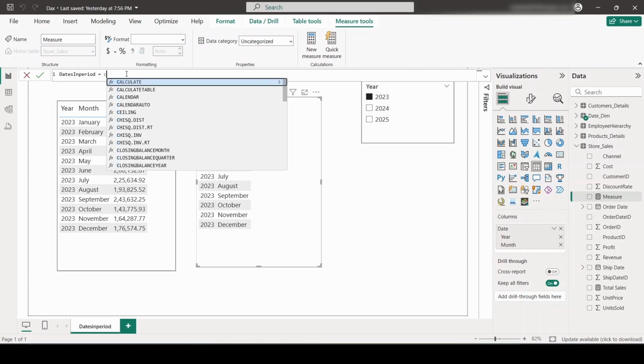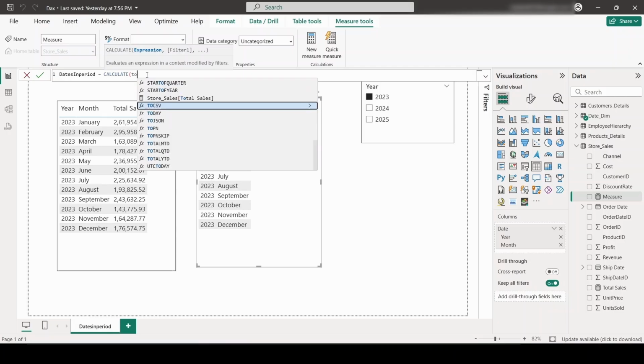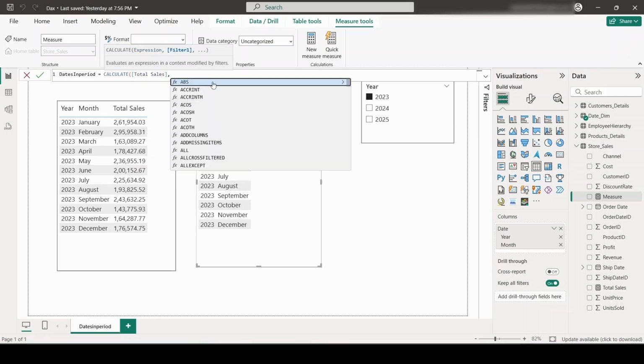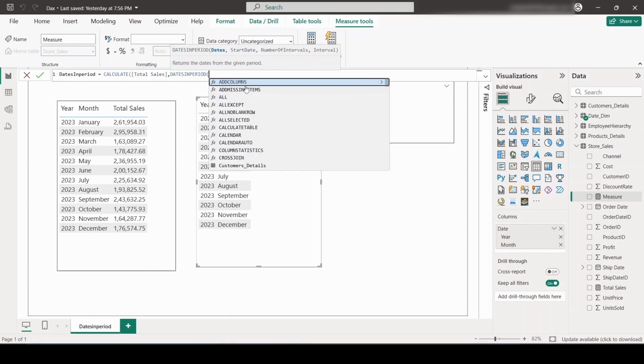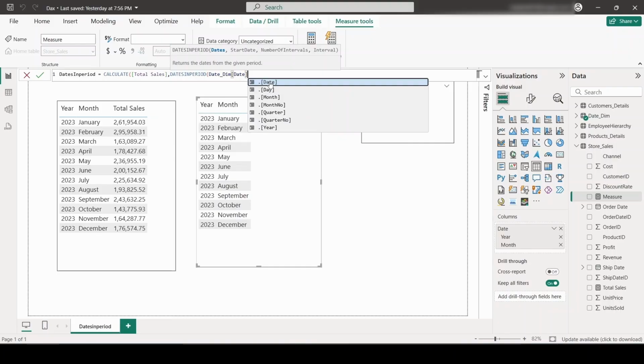As usual, we will use our CALCULATE function. Inside my CALCULATE function, I will use my total sales measure as an expression, and in the filter field, I will use my DATESINPERIOD function. If you see the syntax, it requires a particular date column as the first field, so I will give my date column from my date table.